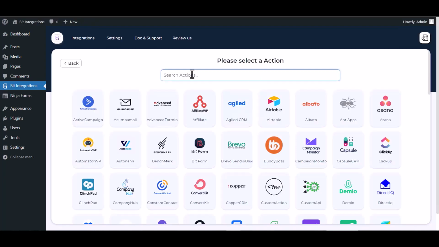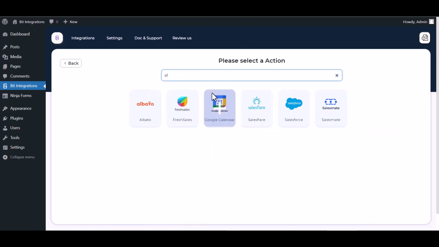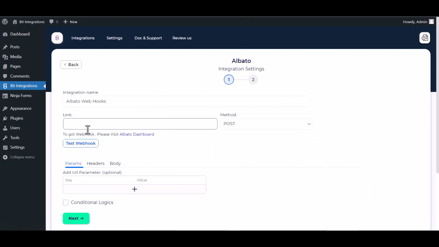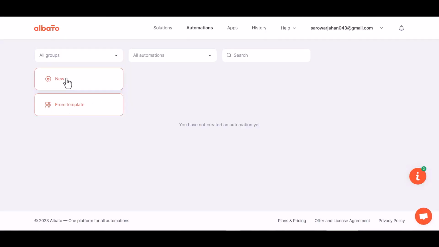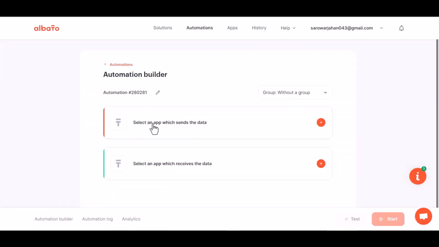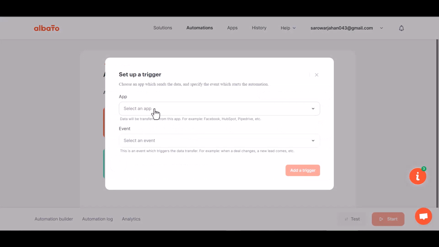Next, search and select Actions. Albato. Give here the webhook link. So visit Albato dashboard. New. Click on plus icon and choose Sender App Webhook.